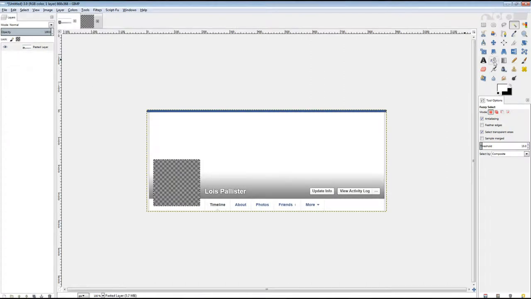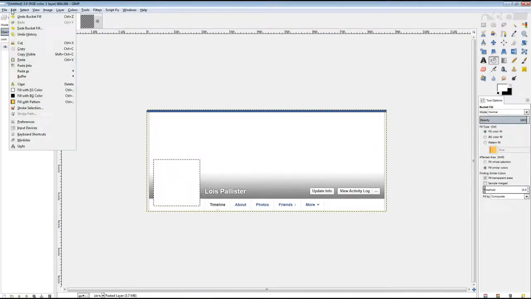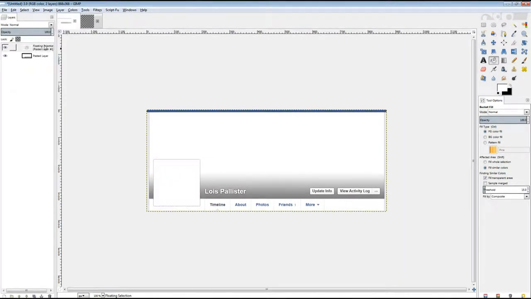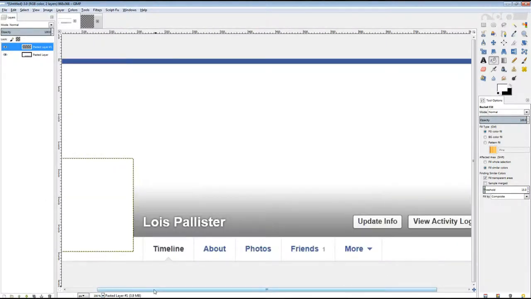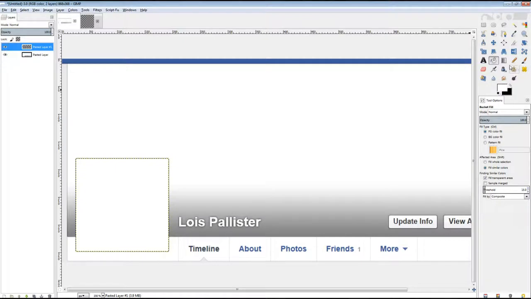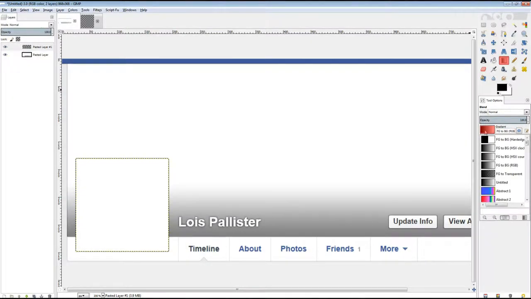Now fill the area with white and then paste in the selection you just took and make it into a new layer. Keep that layer on top. And here's the tool we're going to use, the blend tool. Now the default is foreground to background, but if you click here, you'll find lots of other options. And the one we want is foreground to transparent.